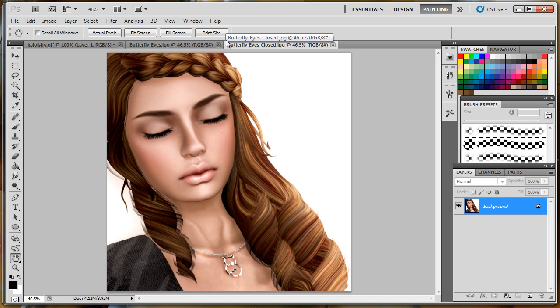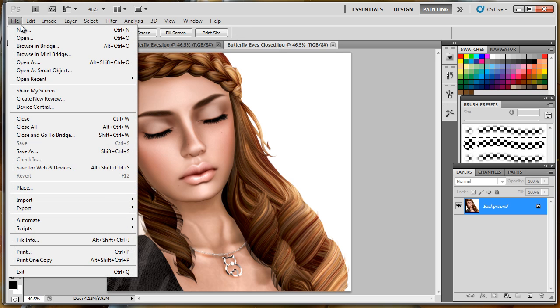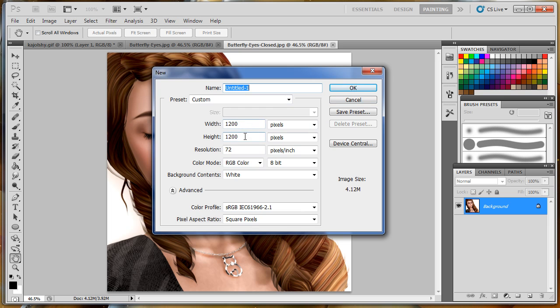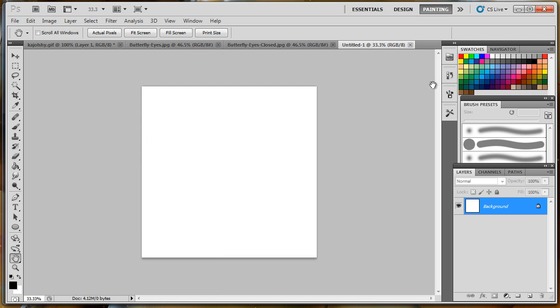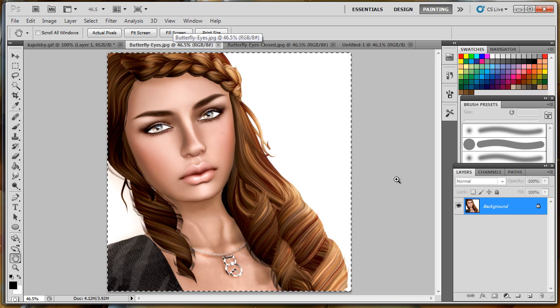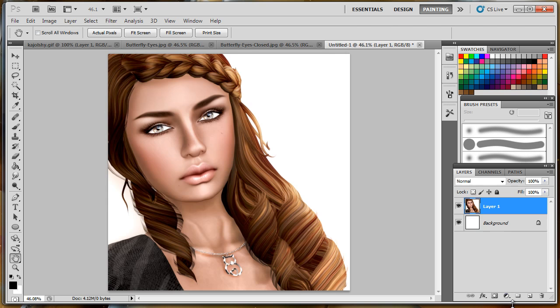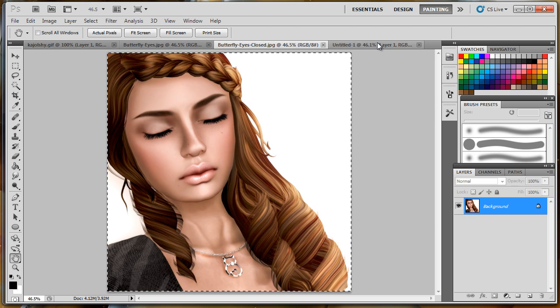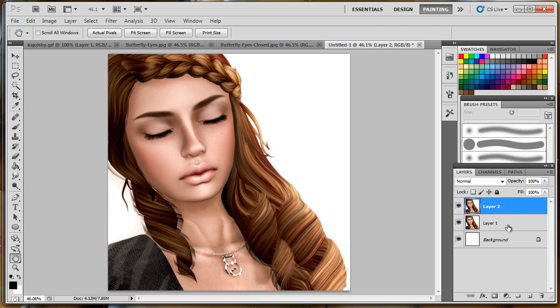So first, start by creating a new document. I'm going to go up here and go File, New, and I'm going to choose 1200 for the width and height, because that's what my original pictures are. Once I've done that, I'm going to select my images and copy them over to my new document. I pressed Control A to select all, then Control C to copy, and Control V, which copies it into its own layer. I'm just going to get rid of the background layer here because I don't want it to be part of my animation.